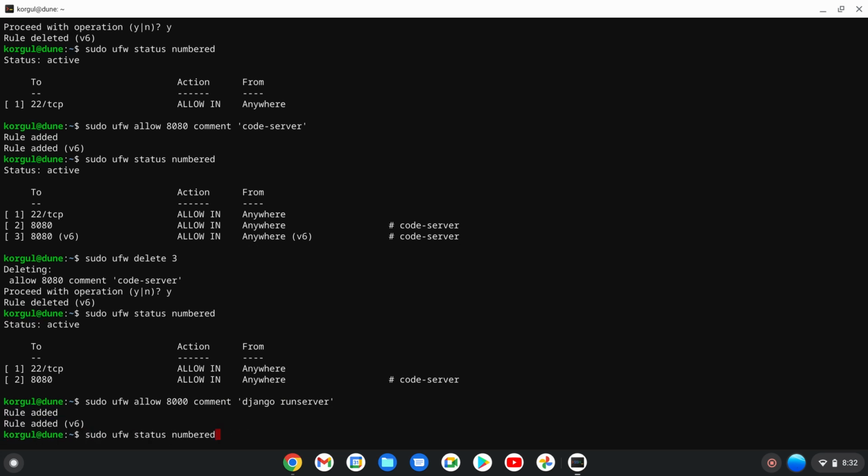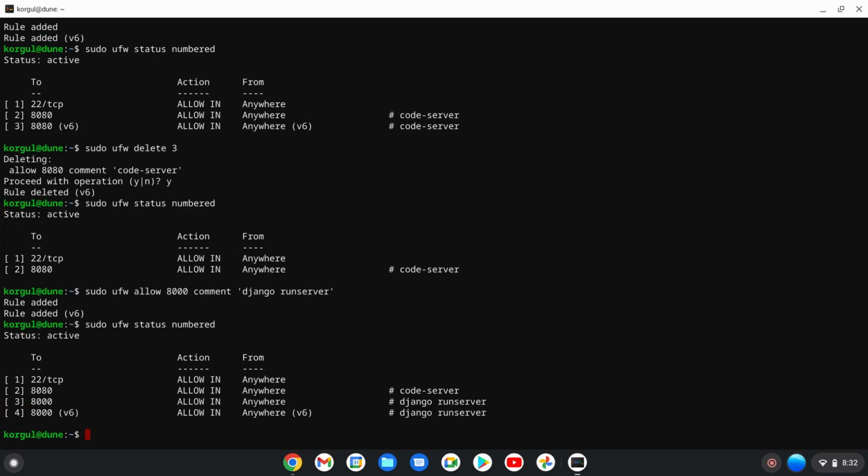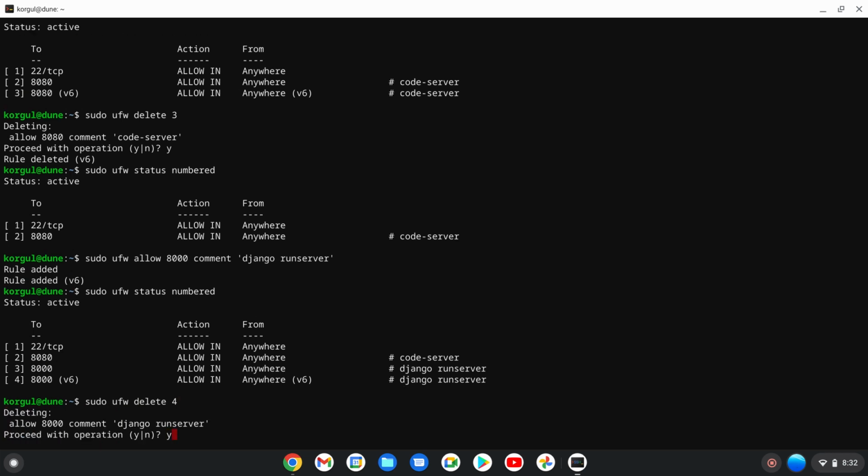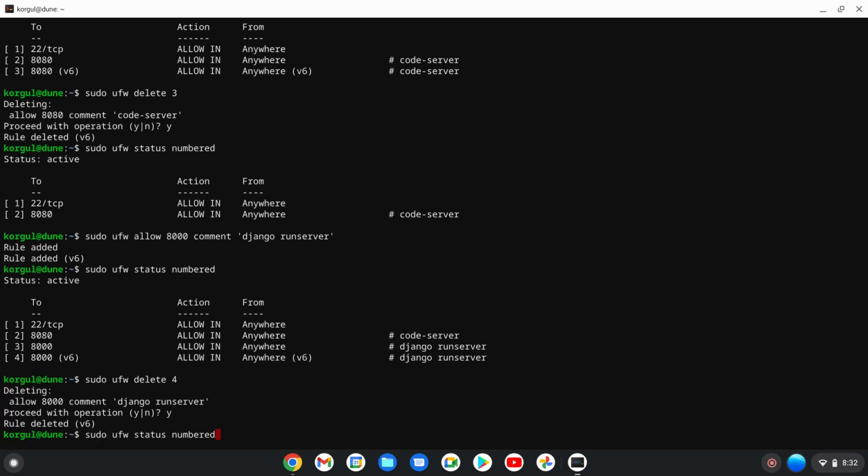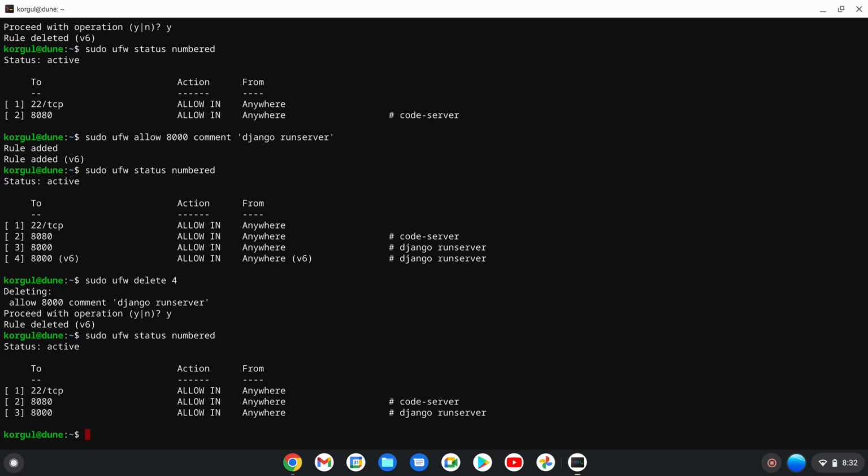Let's look at the status, and we can see our rules have been added there. Again, let's get rid of the last rule, which is rule number 4. We'll type in sudo ufw delete 4. We'll do the status again, and we can see that we have our 3 rules.